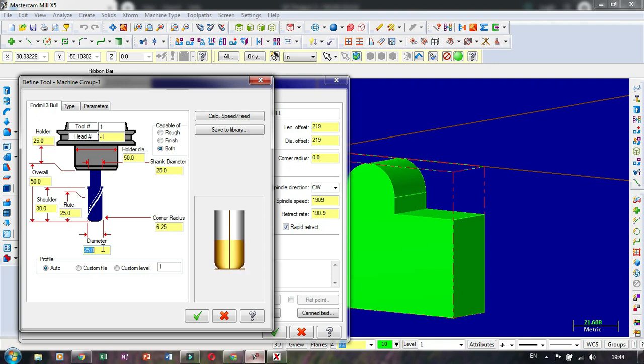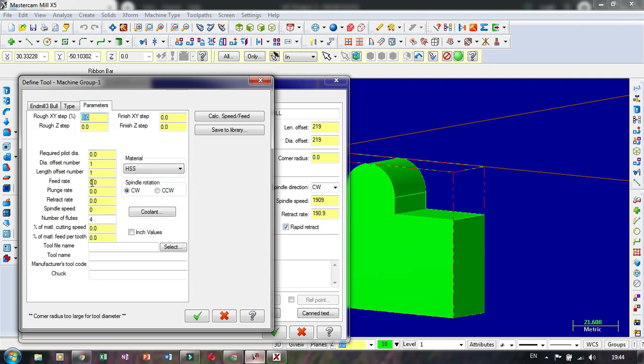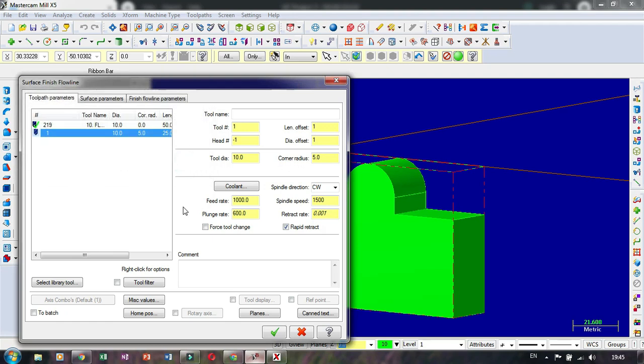Click OK. Then you can use your ball end mill, okay, with your own diameter, maybe 10 millimeters and corner radius 5. Then give the parameter feed rate, maybe just 1000, plunge rate maybe 600, and spindle maybe 1500, and number of flutes depends on your own. Then click OK. Okay.